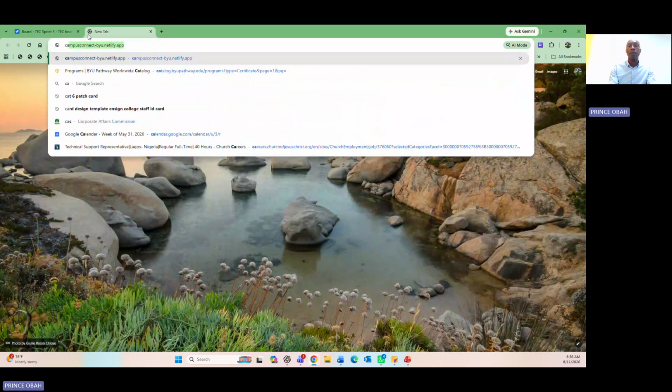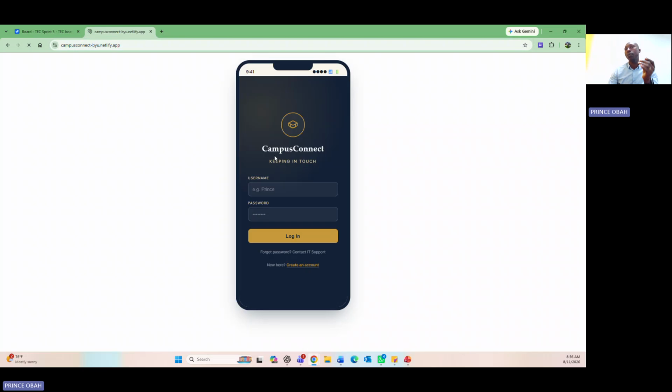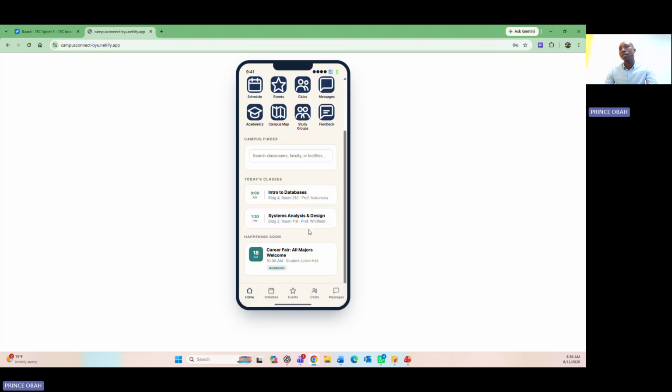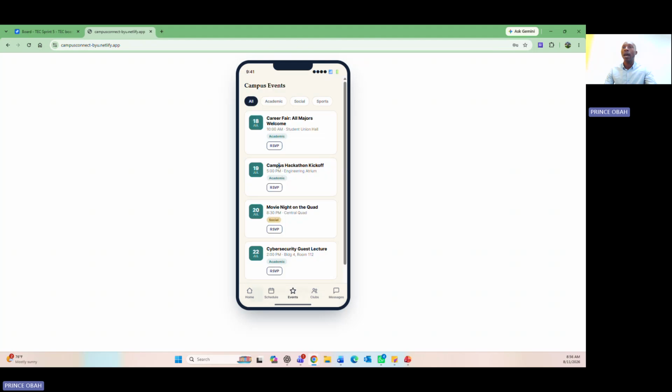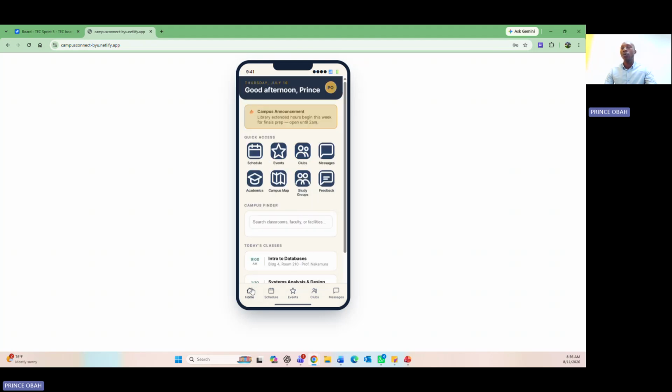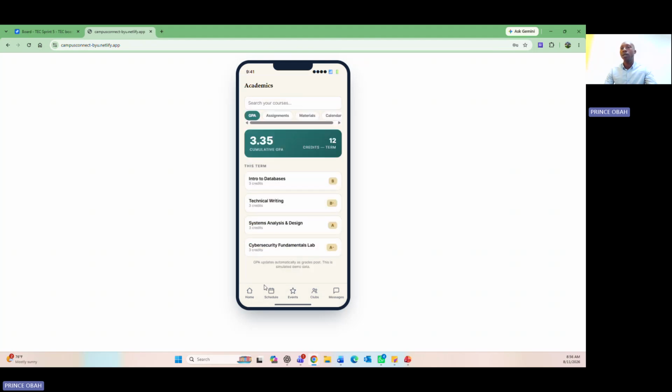So this is the app, and I think I need to log in so that you can see the interface and how it looks. So this is the app and this is the interface. You have events. I can go back to the home menu, academics. I can see my grade and all that.